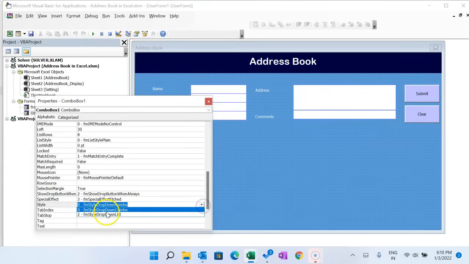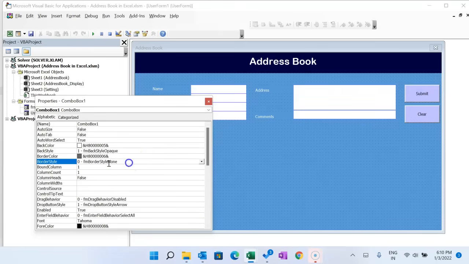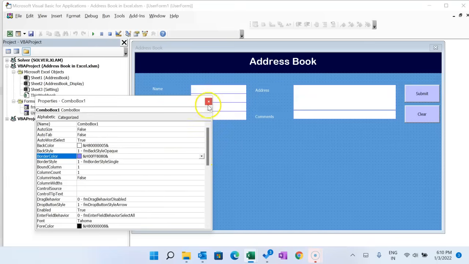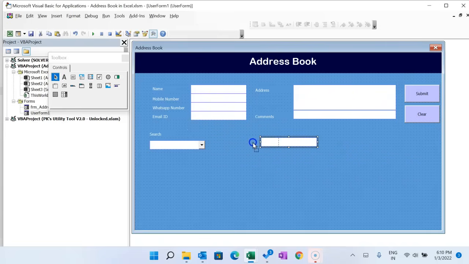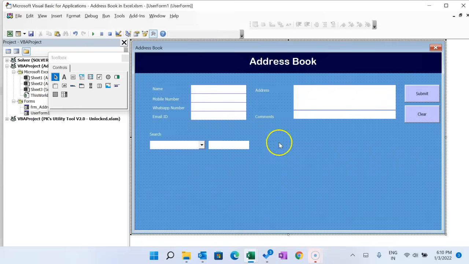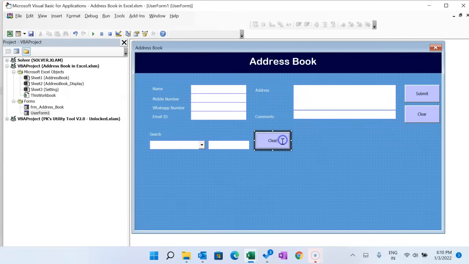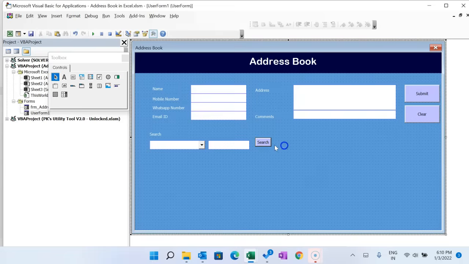In the style we will take list in place of combo, and here the back style for the border we will take single, and the border color we can take the similar one, this one. Alright, now we will add a text box, so we can copy this text box and put our search text. Now we will copy a command button from here and just paste this here. This will be for search. You can make it smaller. Double click, so it will come in the auto size.